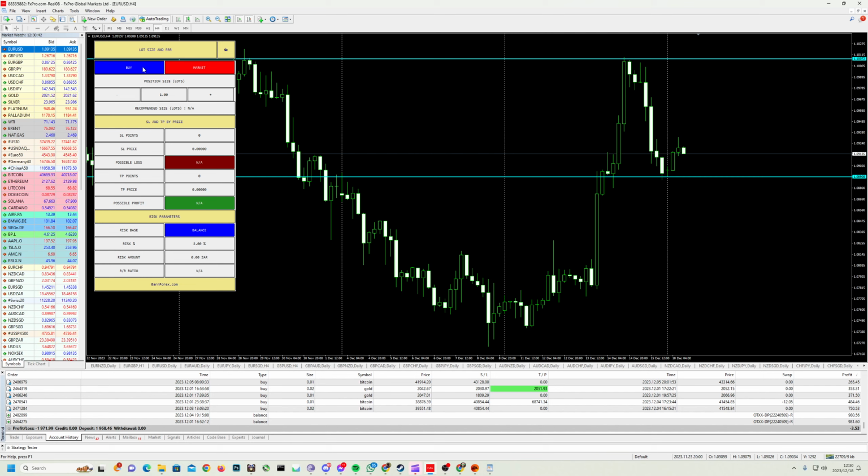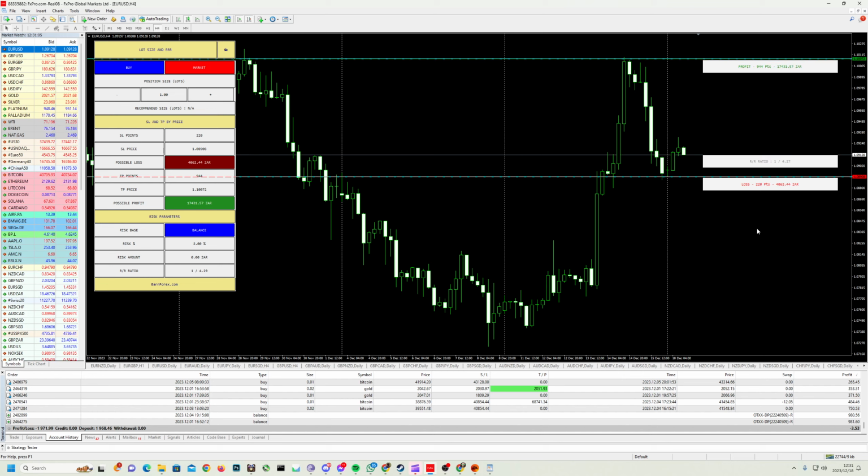If you want to alternate between a buy and sell, just click there, otherwise it won't work. So currently we want to buy, and we're going to put our stop loss price here, 1.08908, boom, and our take profit price is 1.10072. Remember, this is accounted in rands. It adjusts automatically to the account that you're using.